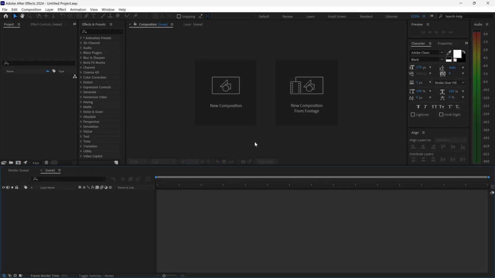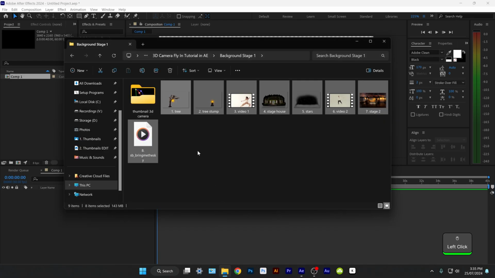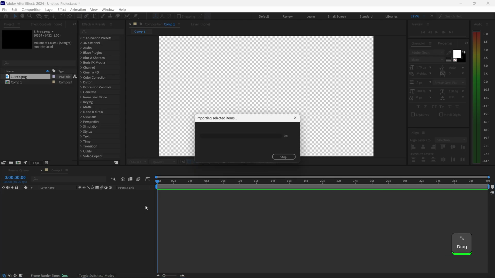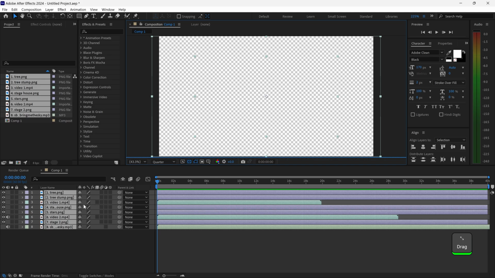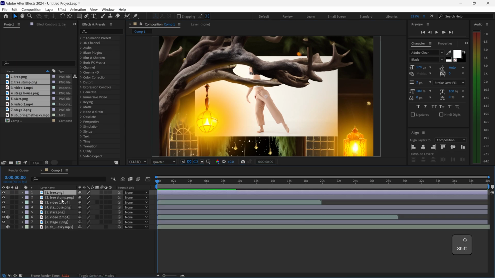Now, the first thing that you want to do is go ahead and get yourself a fresh new project, and we're going to import all of the materials into the timeline. It's very important that all of your layers and videos, pictures, everything that you've got is in the correct order, starting with everything that needs to be at the front, at the top, and then everything that needs to be at the back, at the bottom.